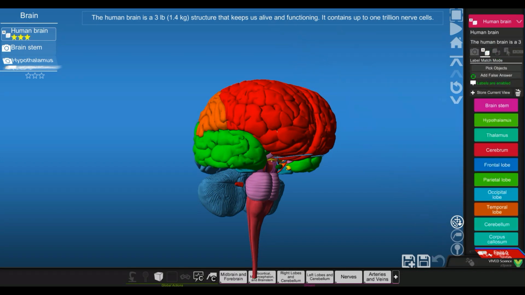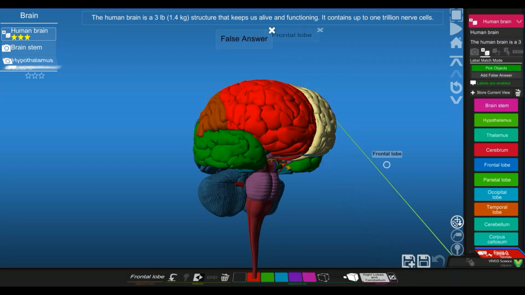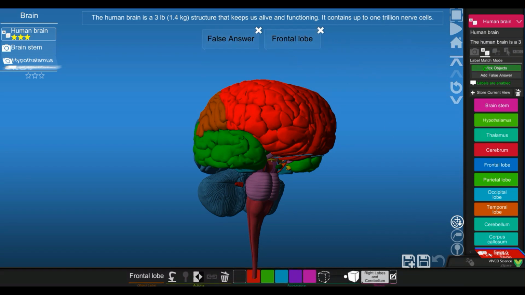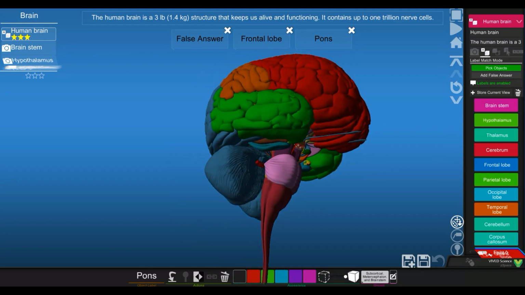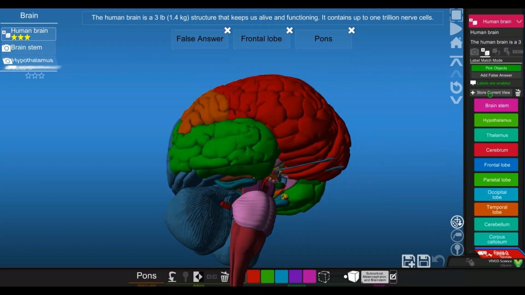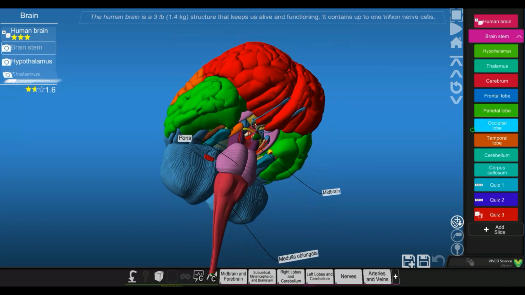So if I want to do a pick object quiz, I can go ahead and click on here. I can set up a false answer of some sort, add in information about that, and select on the different areas here, and then I can even store a different view to maybe make that individual quiz a little easier to figure out.